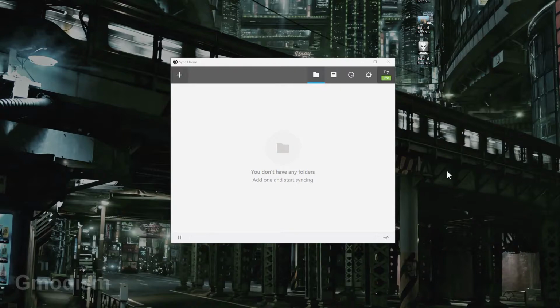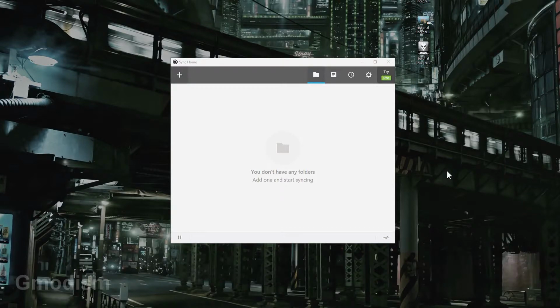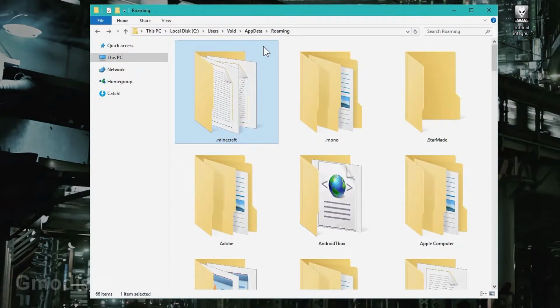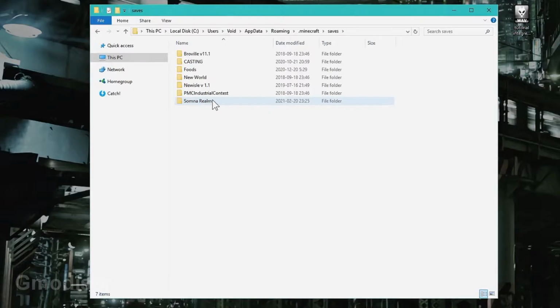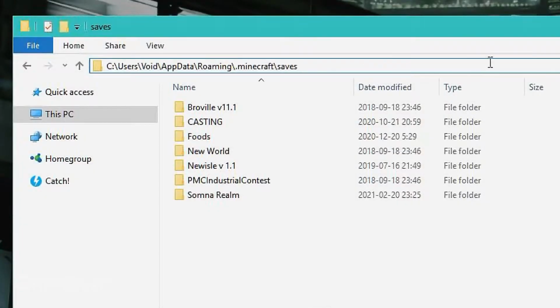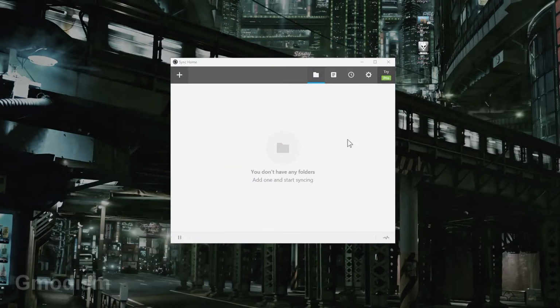Anyways, to set this up on the devices, we will need to go and find the Minecraft saves. So write %appdata% in the Windows search bar and click Enter. When you do, you will get here to Roaming. You can go into Minecraft, conveniently the first one here, and we go to saves. And here we have this folder, that is what we want to copy.